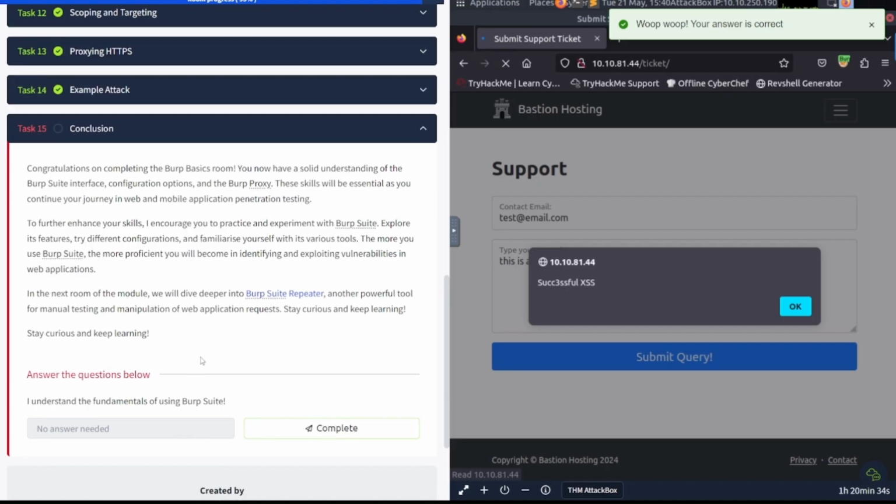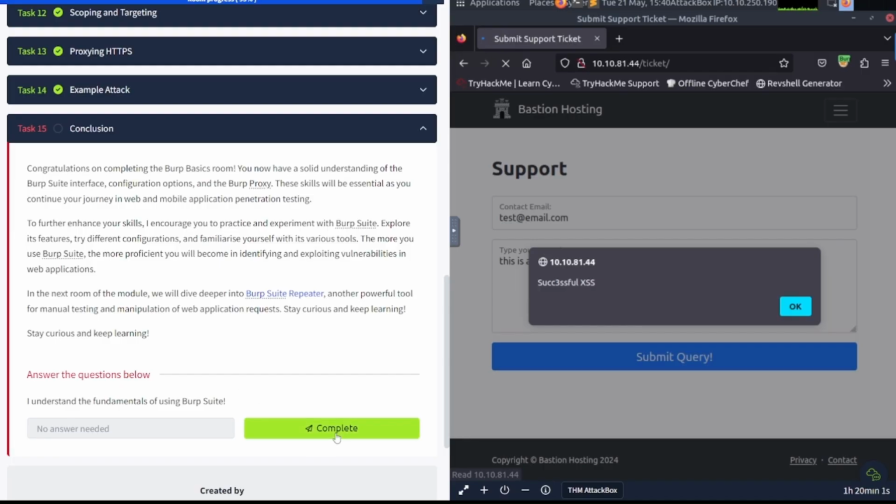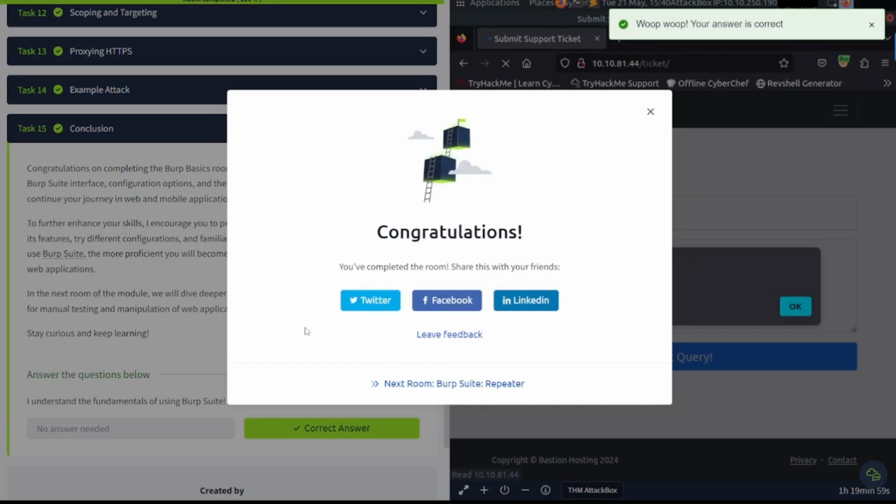Conclusion. Task number 15. Congratulations on completing the Burp Basics room. You now have a solid understanding of the Burp Suite interface, configuration options, and the Burp proxy. These skills will be essential as you continue your journey in web and mobile application penetration testing. To further enhance your skills, I encourage you to practice in an environment, experiment with Burp, etc. In the next room of the module, we'll dive deeper into Burp Suite Repeater, another powerful tool for manual testing and manipulation of web application requests. Stay curious and keep learning. All right, we know the fundamentals, so click complete, and that'll wrap up the video.